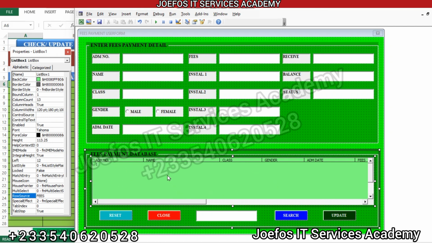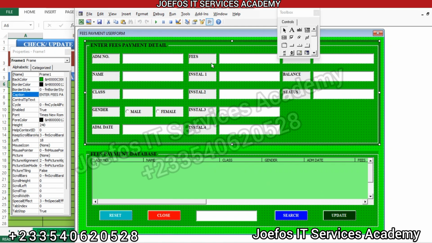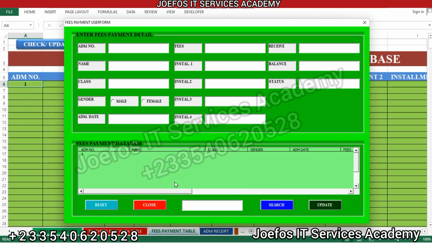So let's just run this form here and see how it would look like. This is just like magic. Okay, so we have everything here. So we have the admission number, the name, the class, the gender, the date of admission, the fees, installment 1, 2, 3, 4, receive, balance, and status. So we have all here up and running.